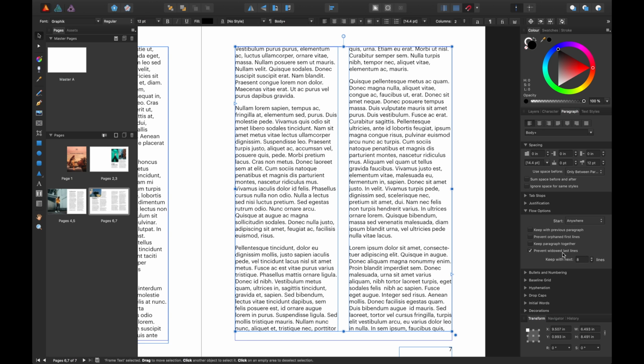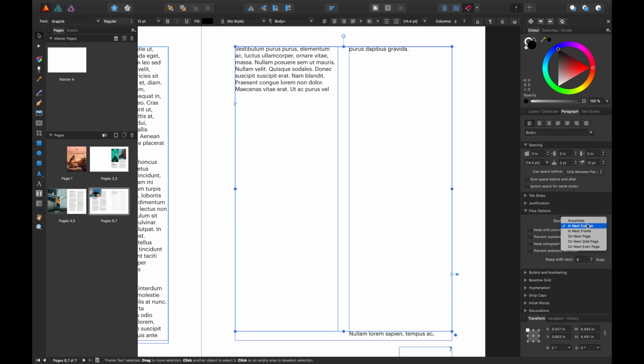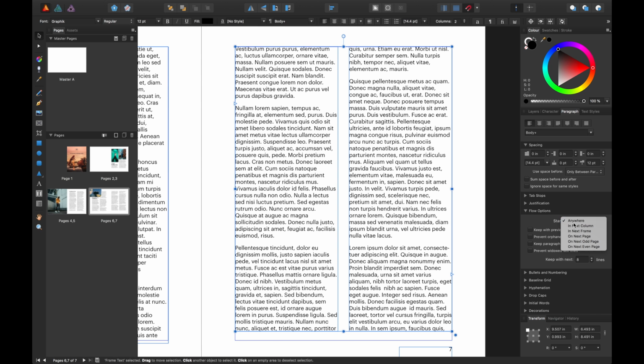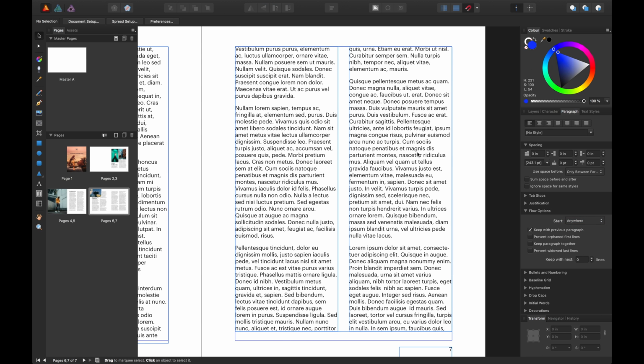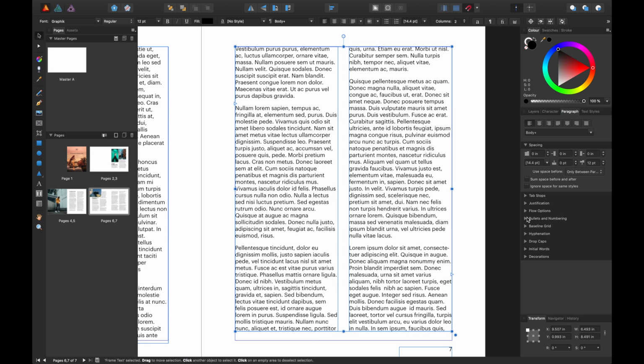You can do any of that stuff, as well as tell it where to begin, basically on the next page, in the next column, the text frame, anywhere. So with that, flow options can be very useful in terms of creating very dynamic flowing content from page to page, which is absolutely essential when you have long form content.